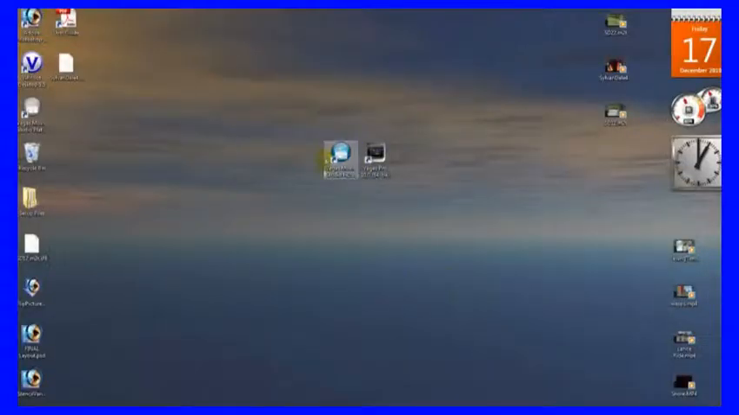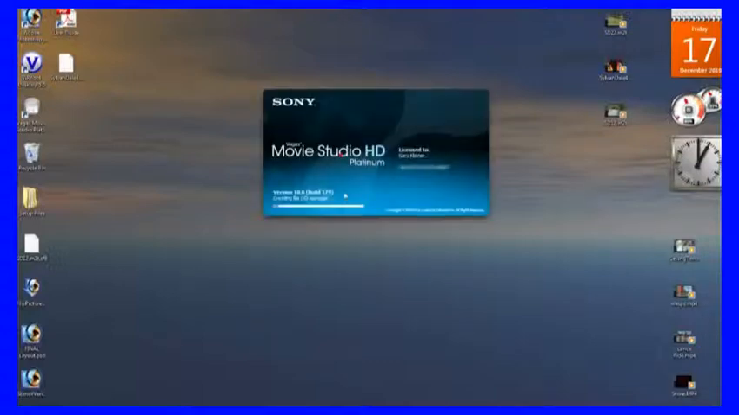So I have an icon right here on my desktop, which is a shortcut to open the Movie Studio software. If you don't have this, you just go to your Start menu and find the software and open it from there. But let's just go ahead and double click and get that opening up.